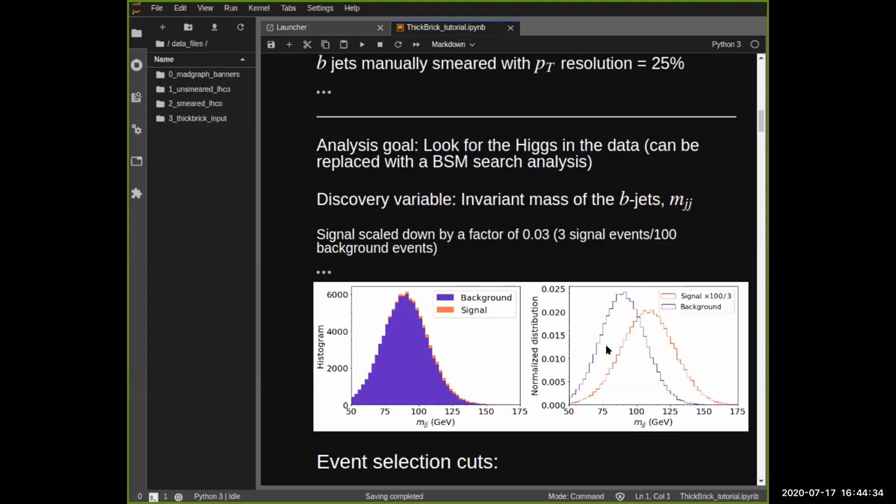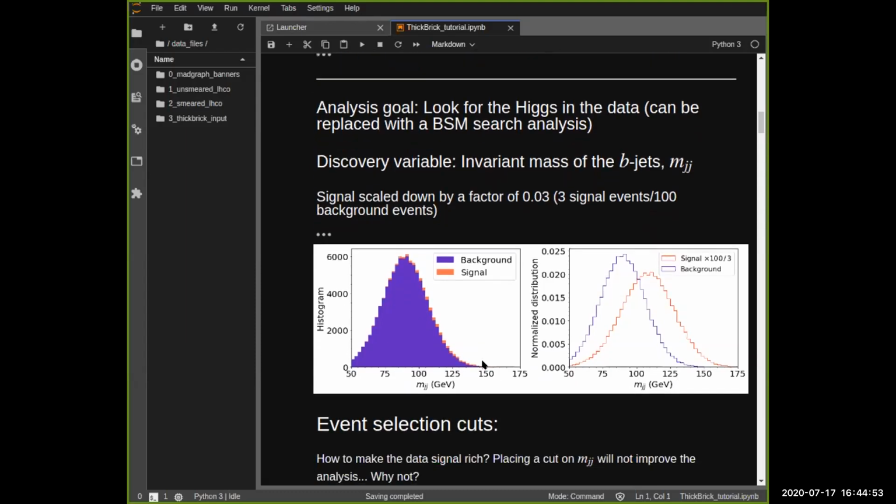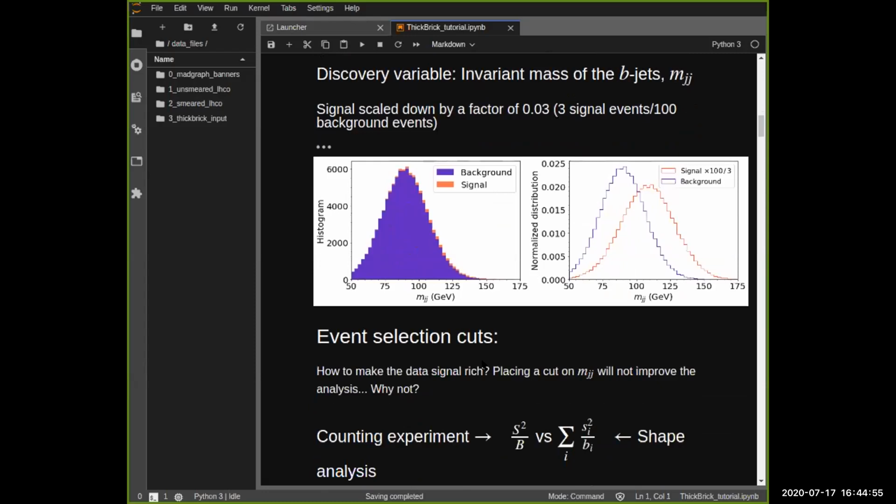And if we just normalize each individually, this is what it looks like. So we can see that the Z peak, the Higgs peak is actually closer here. And this is a difficult problem, right? It really depends on how many events went into this to know if we can actually detect this signal over the error bars or not. So that's where event selection cuts come in.